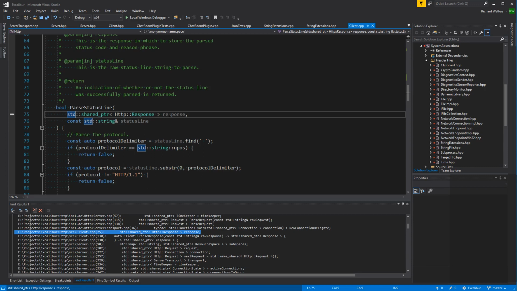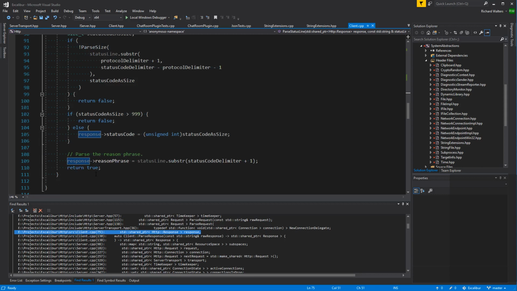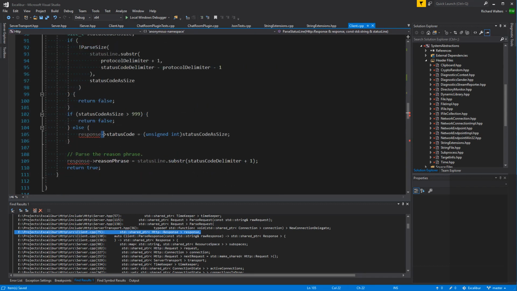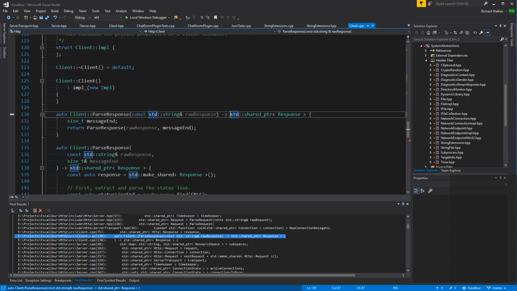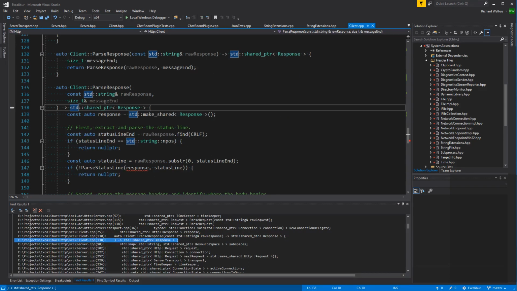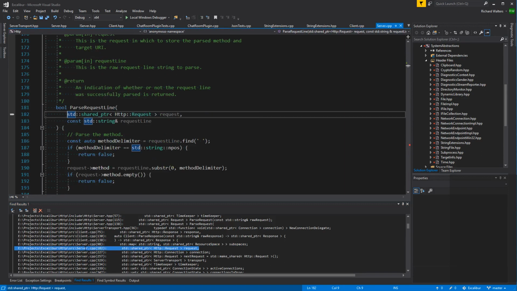Okay, so here again, I think we do not mutate, oh no, we do remutate response. We don't hold on to a reference to it though. So we can turn this one into a reference that's not const. And then these arrows just become dots. Okay, yes and yes. Yeah, that's holding a reference, yes.